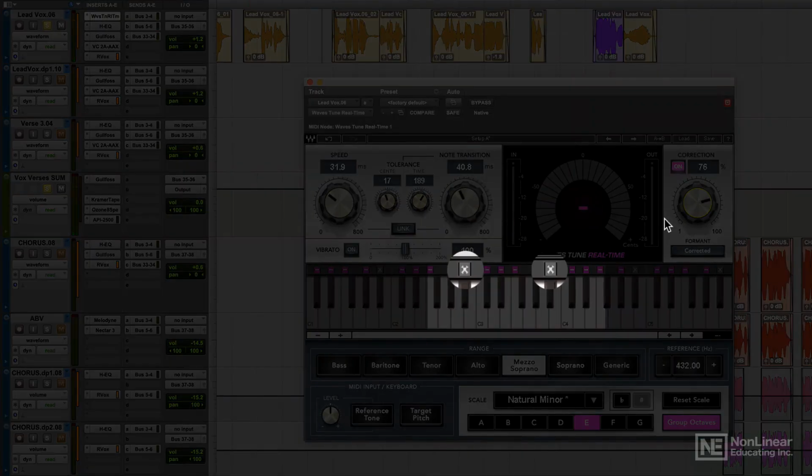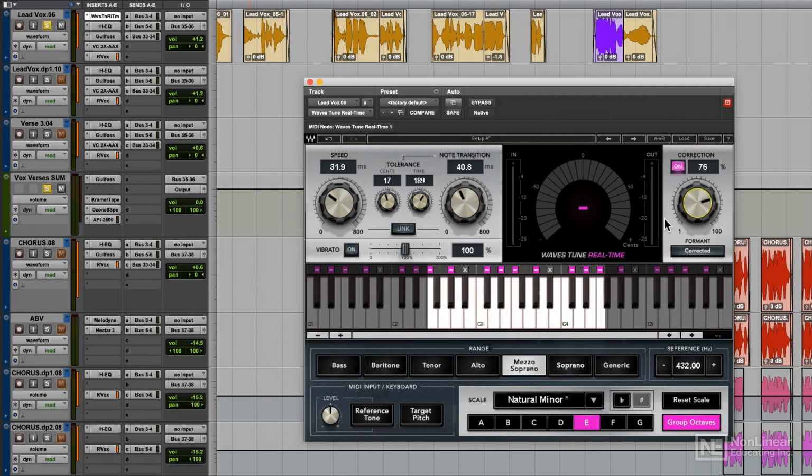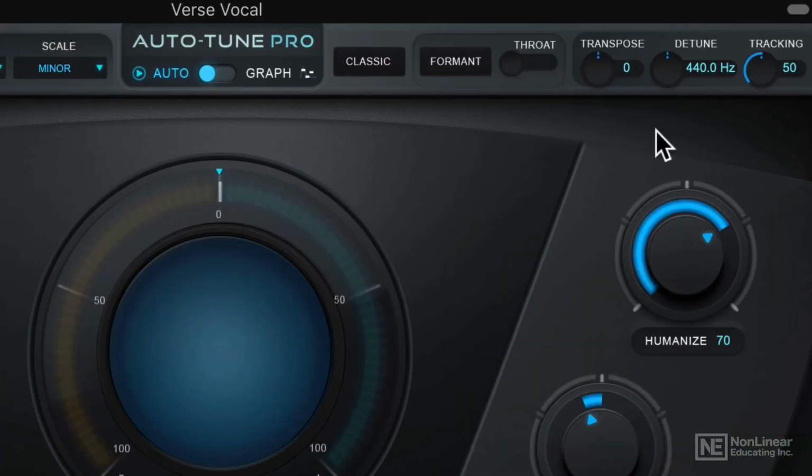Also note that I've bypassed some of the bluesy chromatic notes from being tuned. I'll cover this topic in the next video. You can also adjust the tuning reference in Auto-Tune Pro and Auto-Tune Artist as well.